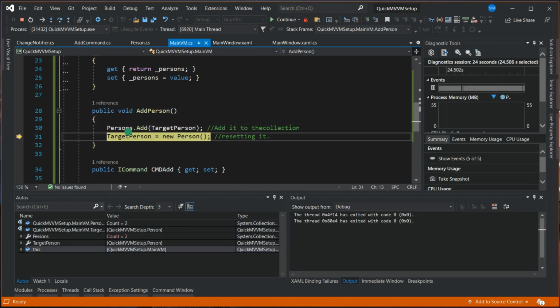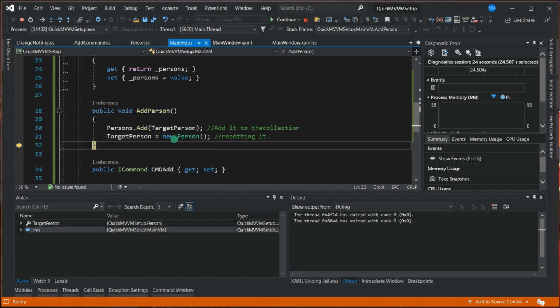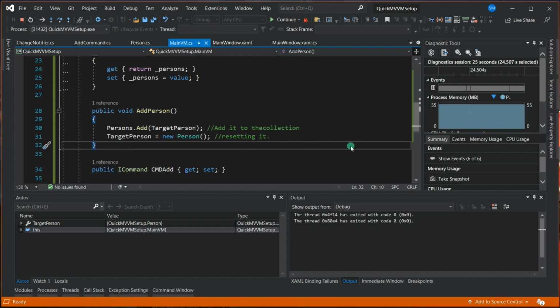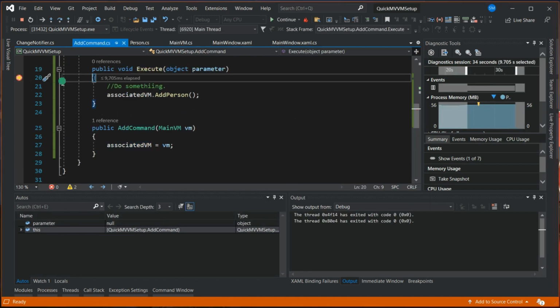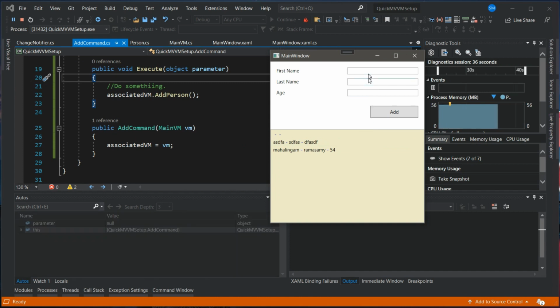Let's try. So what happens now? This is there, but at first it was not available. Let's see. Okay, why did it work? Let me remove it here. It works.